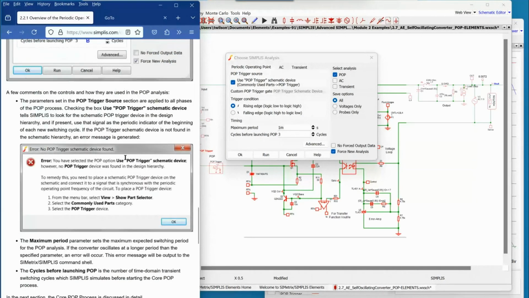And so it actually gives you a really good error message. It says you said to use the POP trigger device, but no POP trigger device was found anywhere in your hierarchy. It doesn't just look on the top level schematic. It looks down into all the subcircuits. It looks everywhere. It says, I looked everywhere I could, all the closets, the basement, and I couldn't find it. So then it says, okay, what you need to do is place a POP trigger device and hook it up correctly. And here's where you go find it.